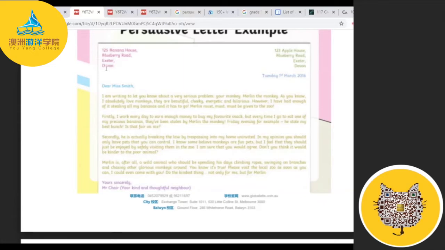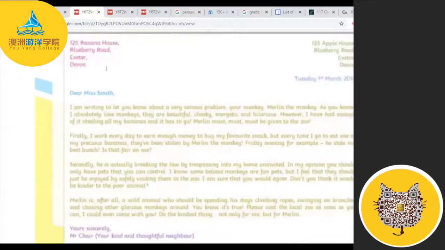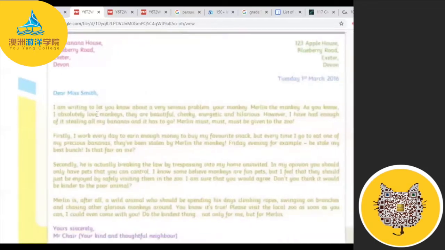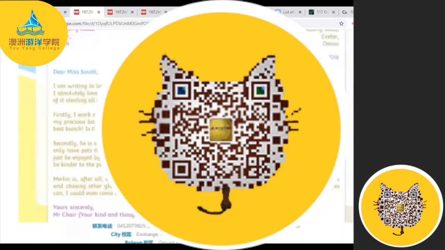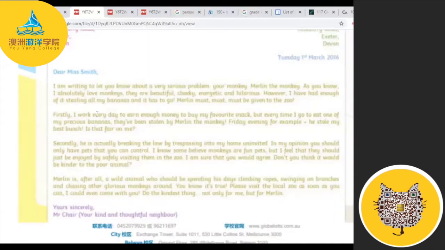Friday evening, for example, he stole my best bunch. Is that fair on me? Secondly, he's actually breaking the law by trespassing into my home uninvited. In my opinion, you should only have pets that you can control. I know some believe monkeys are fun pets, but I feel that they should just be enjoyed by safely visiting them in the zoo. I am sure that you would agree. Don't you think it would be kinder to the poor animal? Merlin is, after all, a wild animal who should be spending his days climbing ropes, swinging on branches, and chasing other glorious monkeys around. You know it's true.